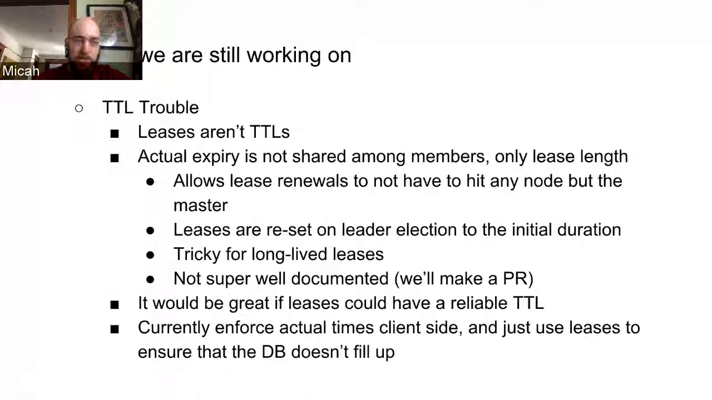Yeah, so we still have some things we're working on. At the start, we didn't quite have a good grasp that leases aren't really for TTLs. For performance reasons, actual lease expiration isn't shared among the cluster, so it gets reset every election, which is pretty tricky for long-lived leases. It would be great if they had a reliable TTL. That's something we might work on at some point. But for now, we just use client-side enforcement of the timing and then make our keys expire so that our database doesn't fill up forever. And it's working pretty well for us.